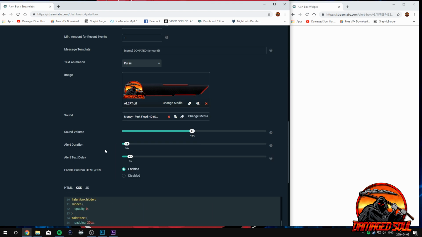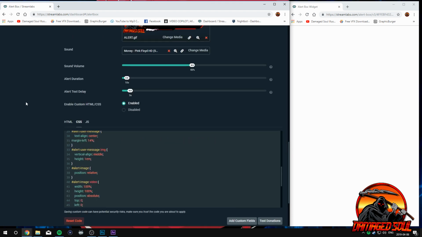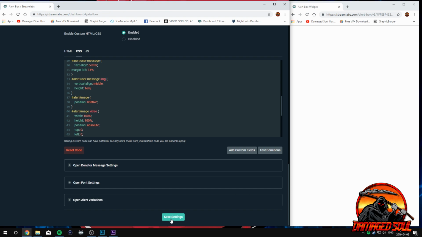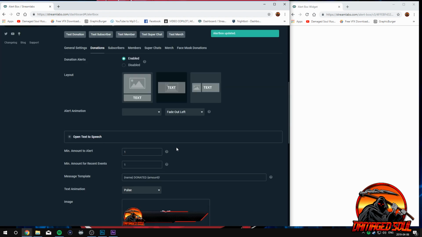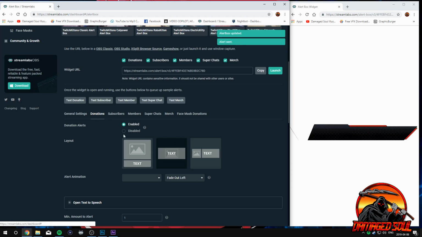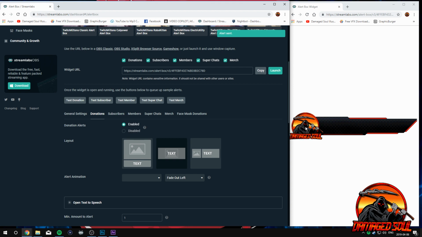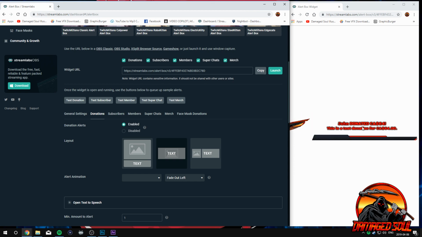You also, if your text is showing up before your animation, you just screw around with the alert duration and the alert text delay, and you will get it to come in at the right time and leave at the right time. It's just a little bit of messing around with the settings, and once you have everything set up properly, you hit save settings, and you hit test donation, and you'll be able to see it work properly in this screen, which means it will definitely work properly in your streams. So if you have it fit in there perfect, you're good to go.